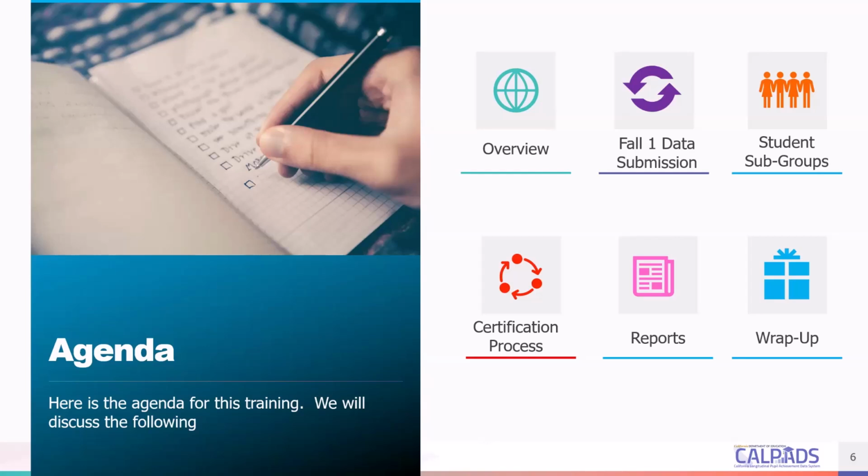So we submit data for Fall 1. A vital part of the data is the student subgroups that are reported. Kyron's also going to go through the certification process. He's going to be in either test or staging and provide a demonstration. I allow him to do this because it's always troublesome, and he's a good sport. He doesn't complain or make me do it. And then I'll come back and talk about reports and wrap things up.